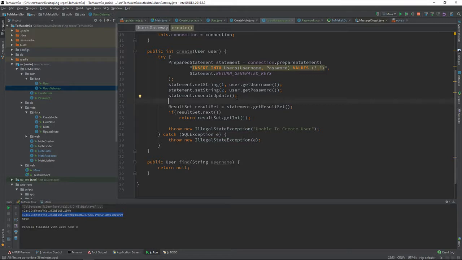Now then, let us type the find so we can write basic integration tests on top of this. That way I know that I have not done awful things to SQL. Okay, so connection prepare statement.